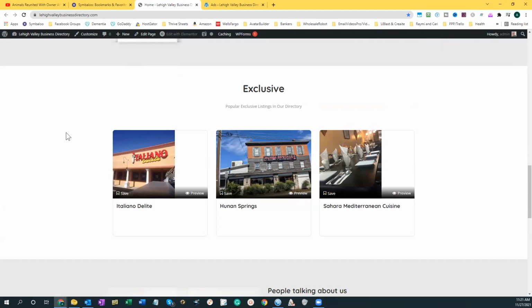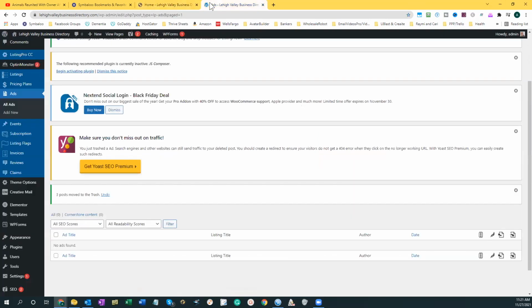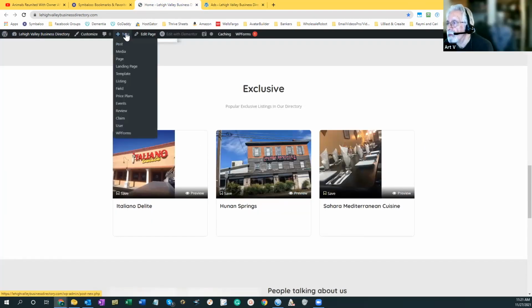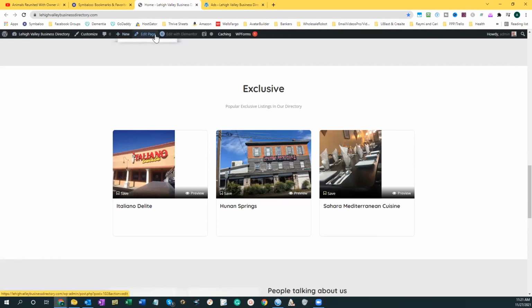No problem. Just edit with Elementor. Let's go there on the top. Edit with Elementor. No, go back. Oh, here. Okay, it's right there. There's a shortcut right on the top, the one on the right. Yeah, kind of hidden. Just click on that.